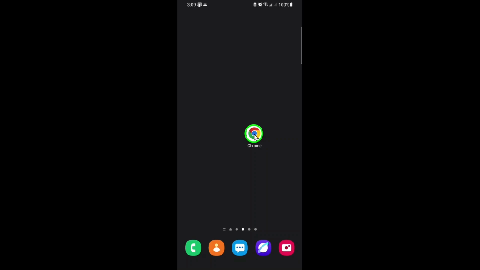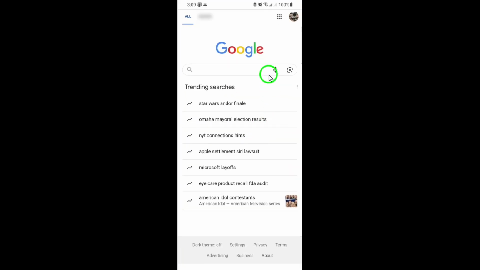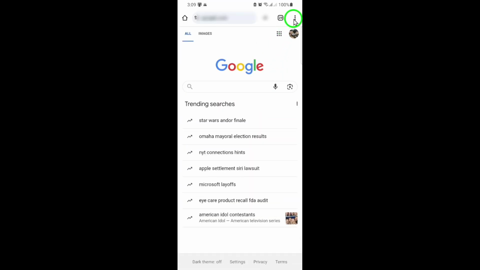First, open the Chrome app on your device. You'll see your usual home screen or whatever page you last visited. Now, look up to the top right corner of your screen. See those three vertical dots? That's the menu button. Go ahead and tap on it.